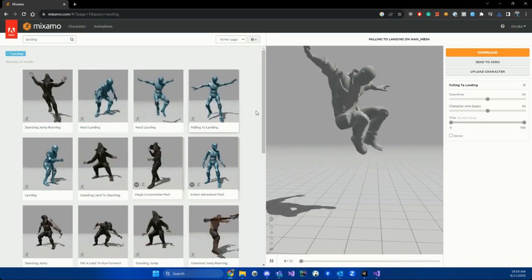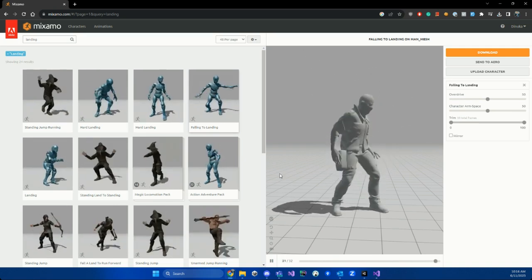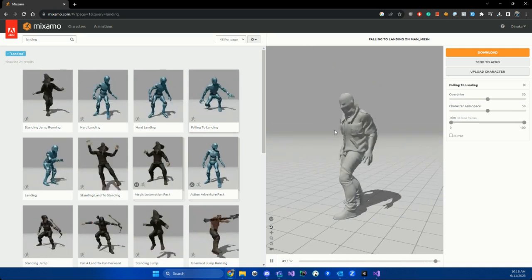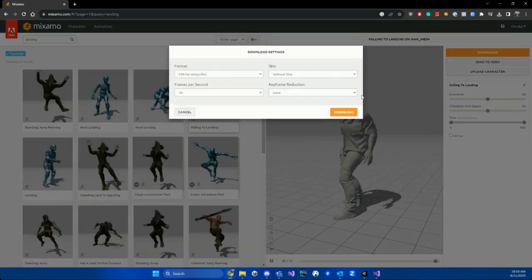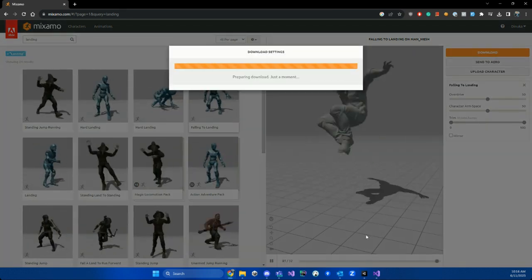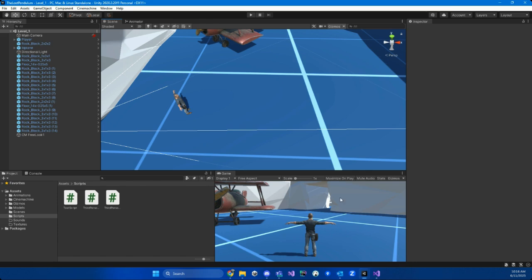So we want the mid-air to sort of transition into this animation. This looks pretty good to me. This is fine. So we're not going to do any changes. We're simply going to download with these settings. All right. That being said, let's jump into this.